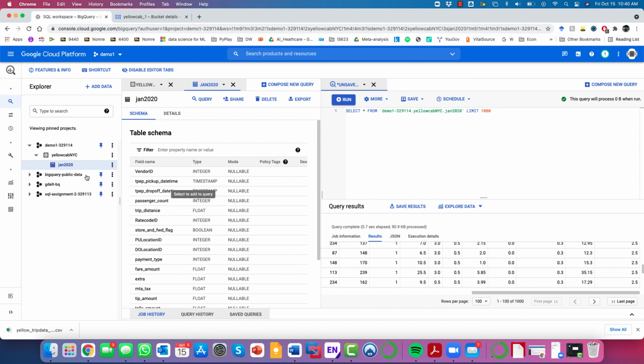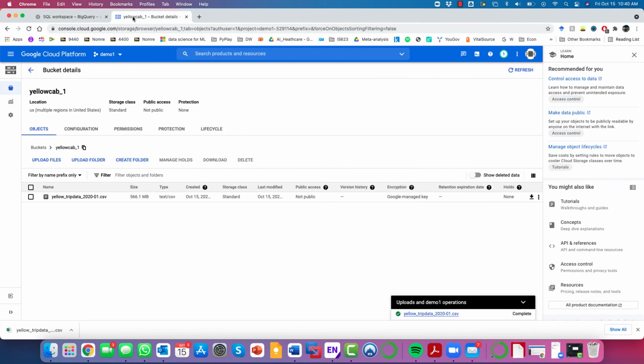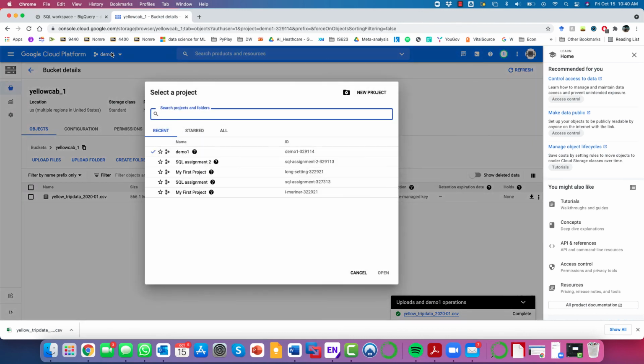So you can follow the process and add additional data tables to the data set you created using the storage that you have on the cloud storage platform.